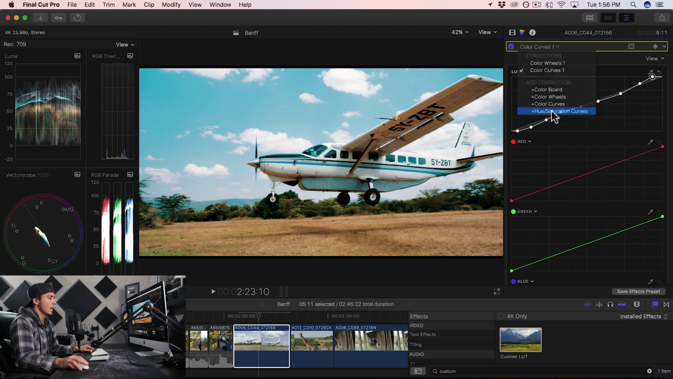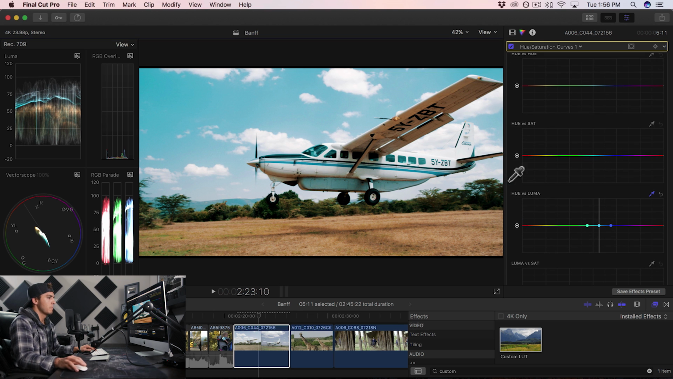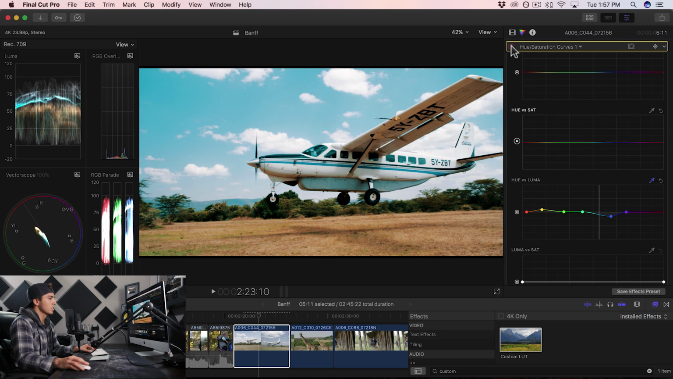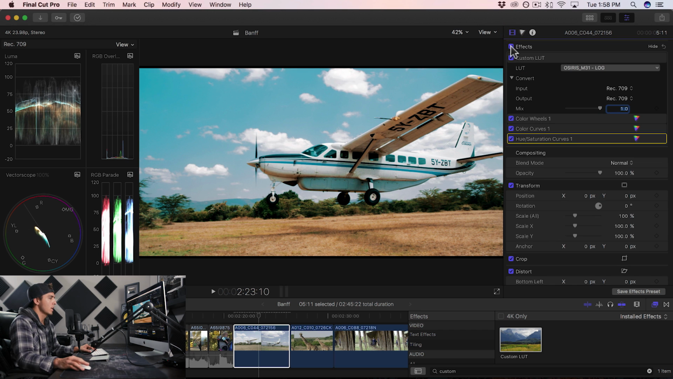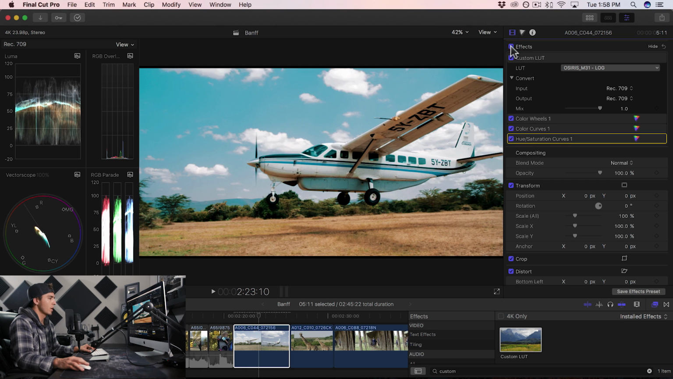Now we'll come to our hue saturation curves and make any other fine-tune adjustments we want. Let's maybe play with this sky a little bit here and bring that down just a tad. Maybe bring up our grass here and toggle that on and off. So now we have a little more of an HDR look. Okay, so here's the before and after. Now let's come to our effects as a whole and see how it looks. So that's the before and after with our color grade applied.